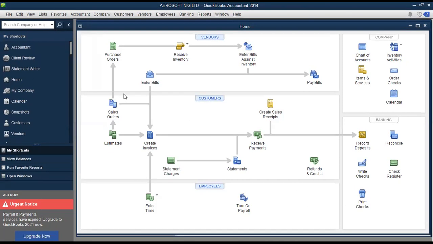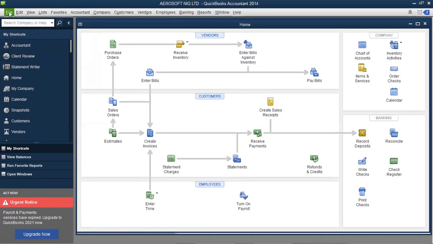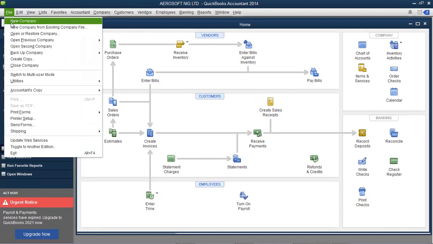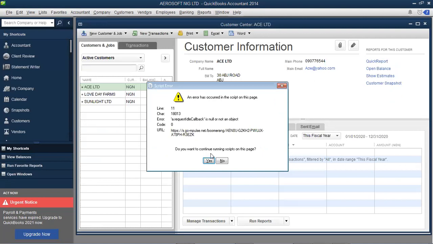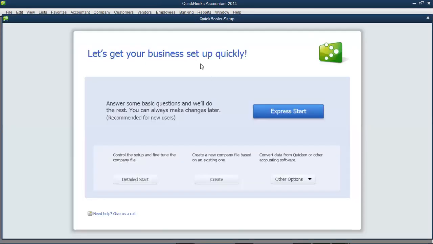All right, so how do we create a company? The option you have is to go to your menu bar, click on File, and you will see various options. But we're interested in just one, which is creating a new company. So what you do is to click on that option, and then the system is going to take you to the page where you're supposed to start doing your setup for creating a company.